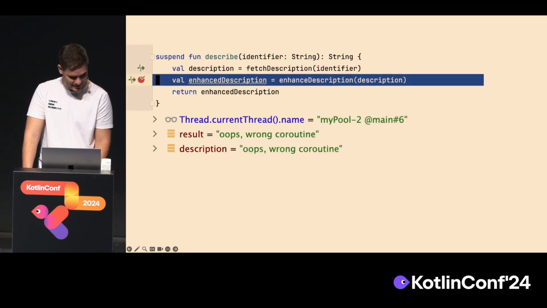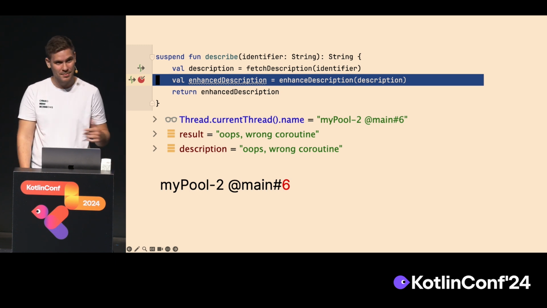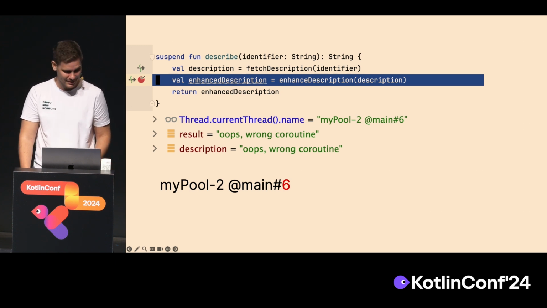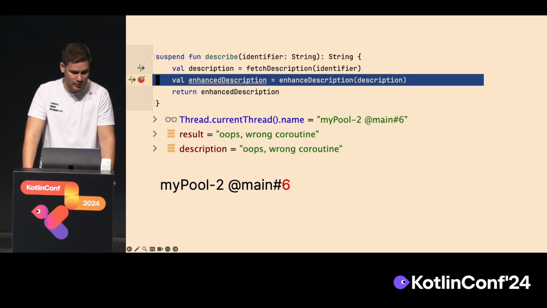So now we are on the second line, and the name of the thread is mypool-2 at main-6. So it looks like after the resumption, we have changed the coroutine, and that's why variables in the view say, oh, oops, wrong coroutine. That is actually very upsetting, because how do we even debug this code? We tried stepping over line by line, the debugger dies. We tried putting breakpoints, and when we resume the debugger, we wake up in a different world.